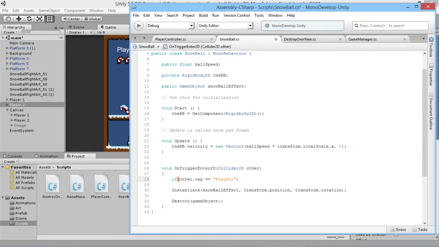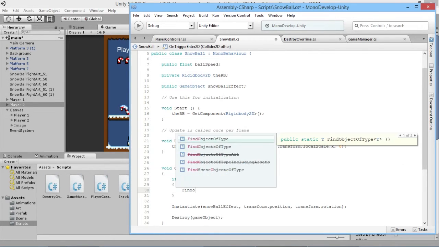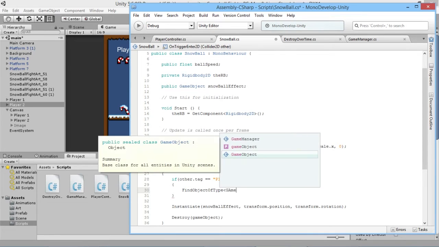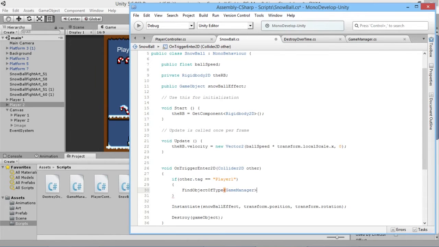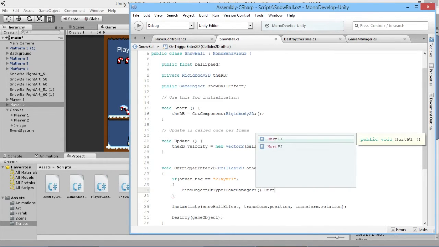So we have, if our other tag is player 1, then what we want to do is find our game manager within the world, and we know that there's only one thing within this world which will have the game manager script attached to it. So what we can say is find object of type game manager, like that. What that will do is try and find any object in the world that has a game manager script attached to it. And once it finds that, what we want to do is say dot hurt P1.